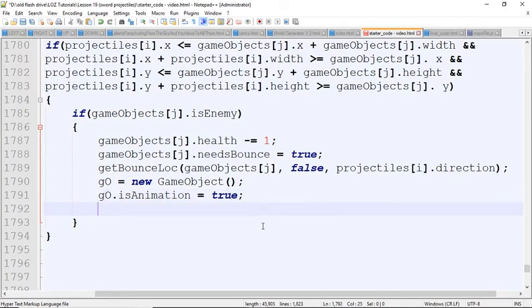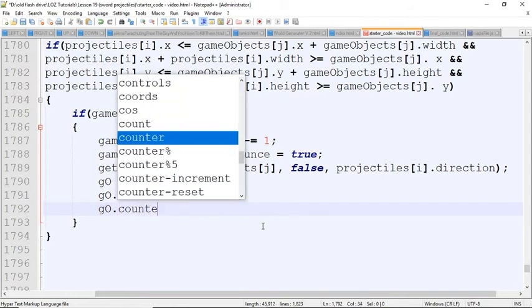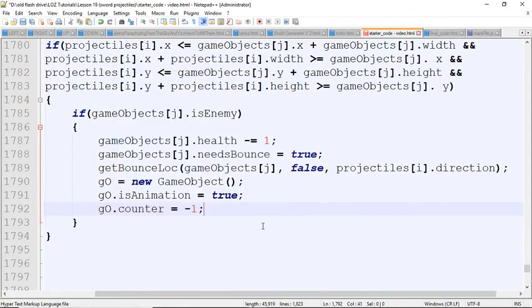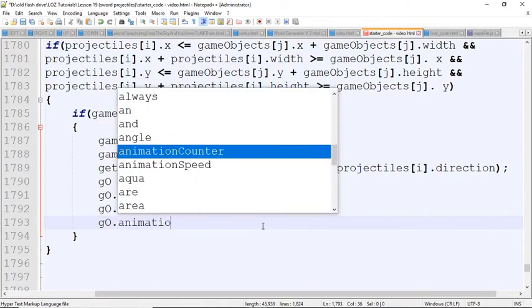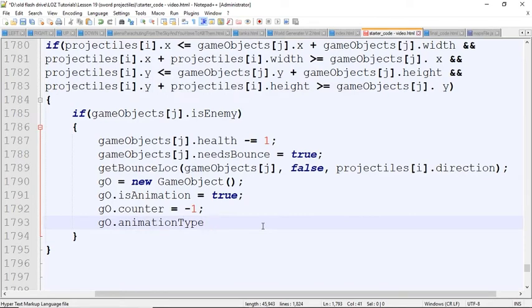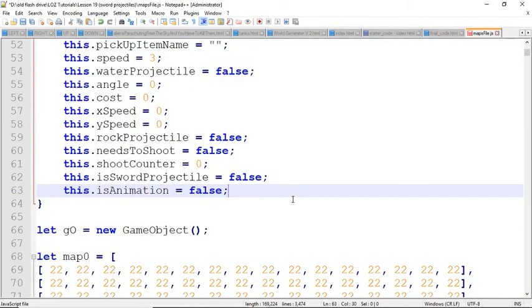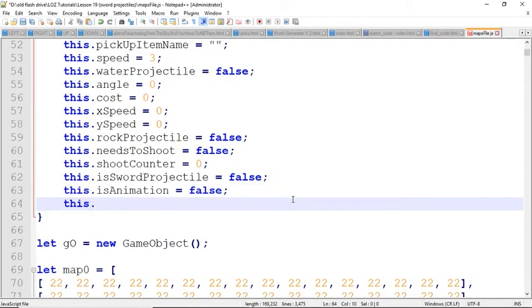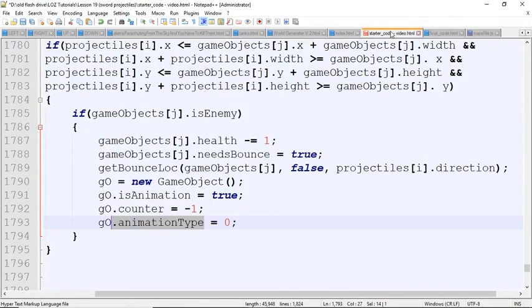Okay, and so here we're going to say isAnimation is equal to true. We're going to say go.counter is equal to -1. Go.animationType is equal to 0. Okay, so this is another property that we don't have. And so I'm just going to say this.animationType. And we're going to set that equal to a -1, just because, since this one is starting out at 0.